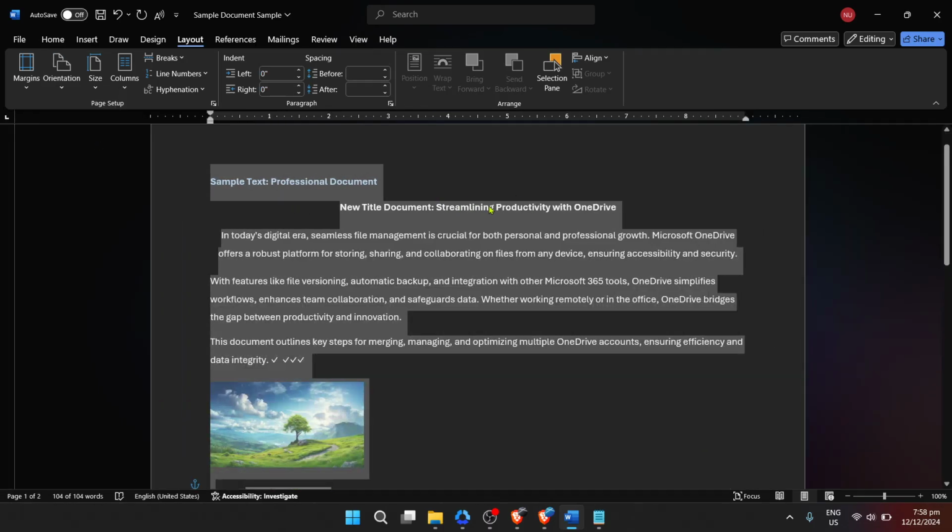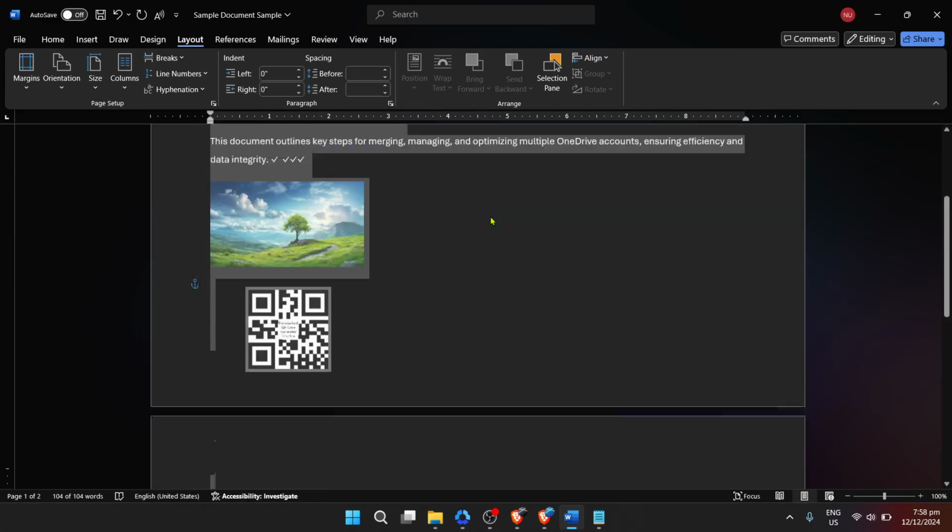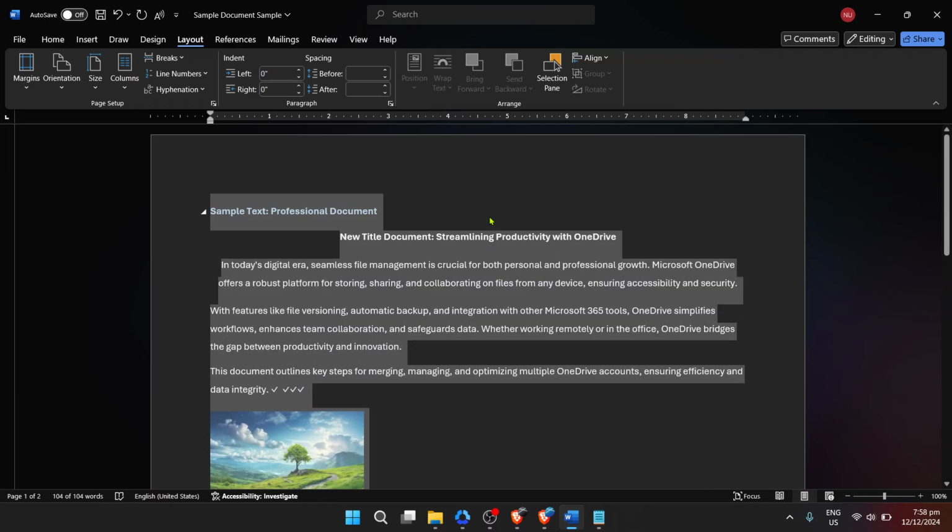Identify the page you wish to change the orientation for. Now, place your cursor at the very start of this page. This is important because Word needs to know exactly where to apply the change. It's also worth noting that if you want to change the orientation back to its original state on the following page, you'll need to place your cursor at the start of that page later on.